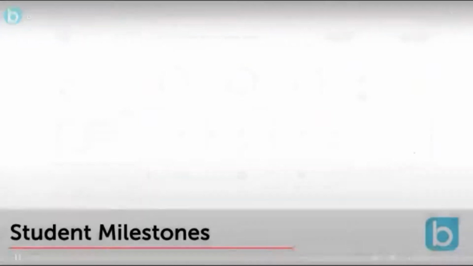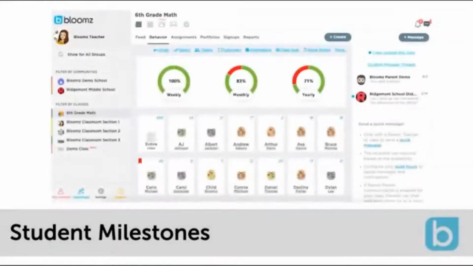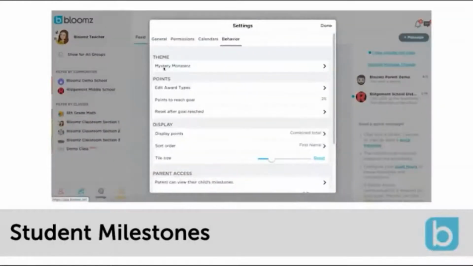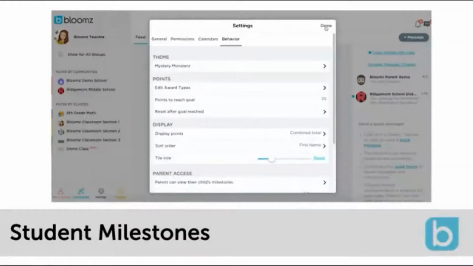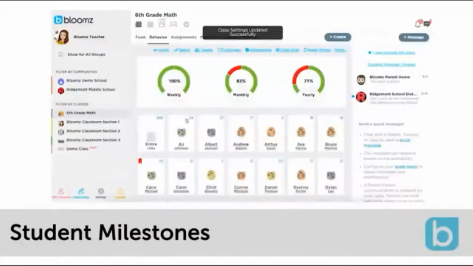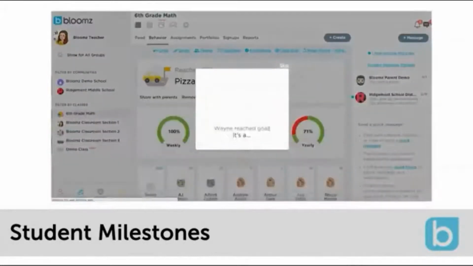Setting milestones for your students can help them receive feedback for their positive behavior in manageable chunks. If you can remember, when clicking into settings, there were certain themes, blossoming flowers, mystery monsters, and middle school theme, that allowed teachers to set a point goal or a student milestone. When students reached that goal or milestone, if the screen was projected, Bloomz automatically shares a shout out to that student. This milestone is also shared with parents if the setting allows.